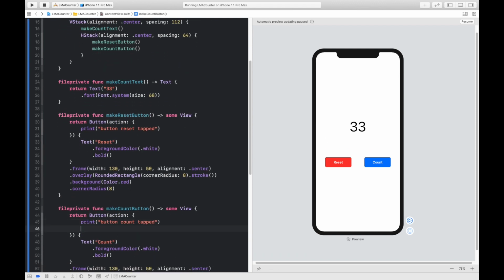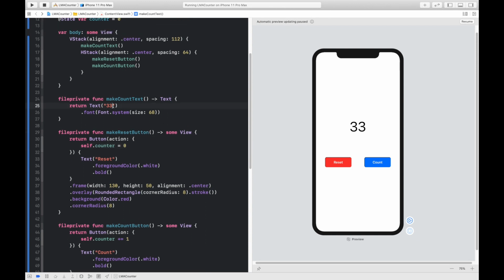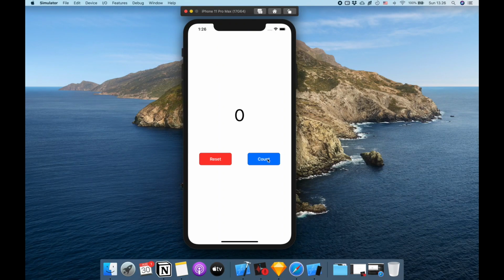When the count button is tapped, let's increase the counter by 1. And when the reset button is tapped, let's change the counter value back to 0. Last, we need to tell the text to display the counter value. It's as simple as that, no need to update the UI. Let's build and run and see the changes. Now, we can increment the counter and reset the counter back to 0.